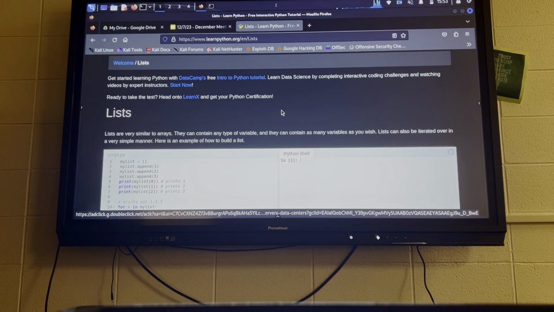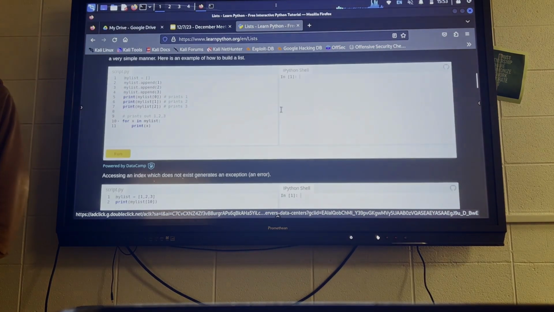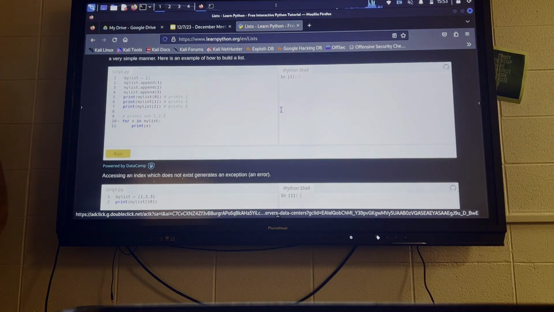Okay. Next thing we're going to be learning about is lists. So how we represent data, how we represent multiple data sets. What are we doing on line 1? You are declaring a list. Okay. And right now that list has nothing. What are we doing on lines 2 through 4?